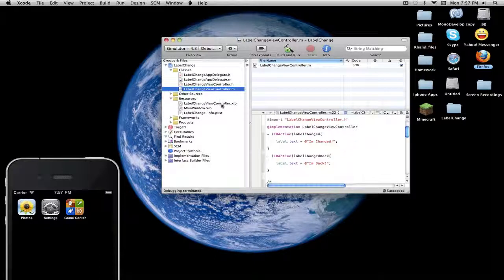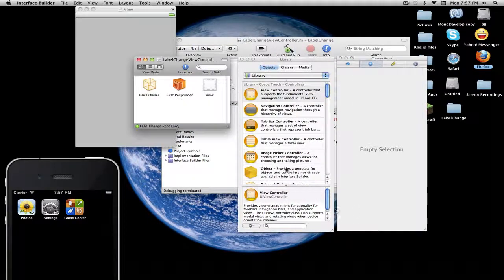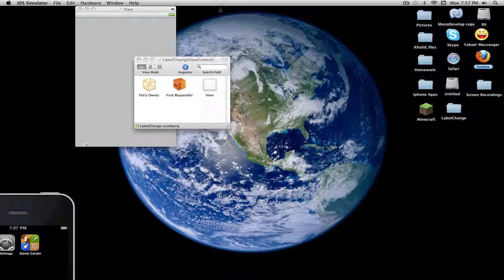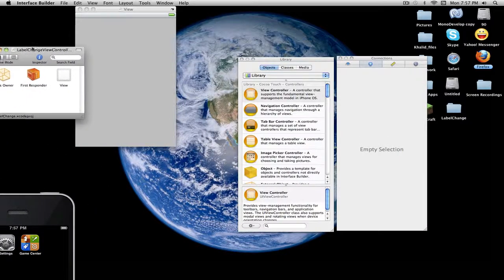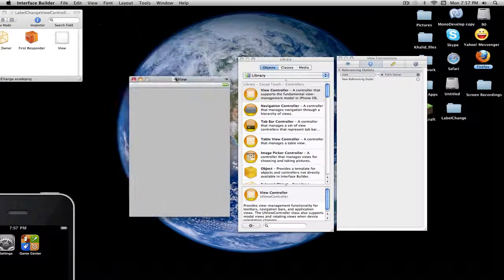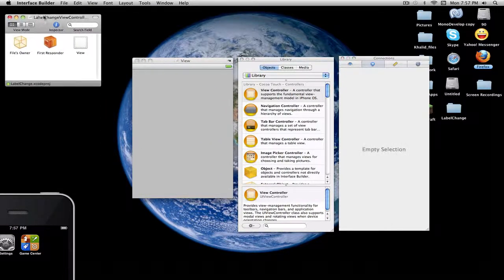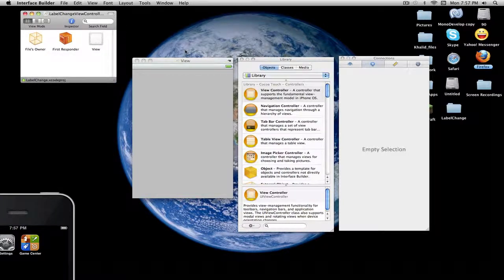Then you're going to go to label change view controller.xib. Double click that. Now you're going to go to your Xcode and minimize that. You don't need that guy. So now you're going to organize it like this. You're going to have your view controller here, library there, and inspector over there. And this guy over here.